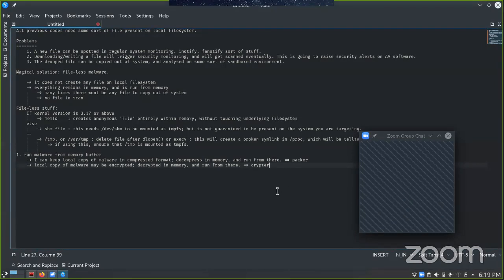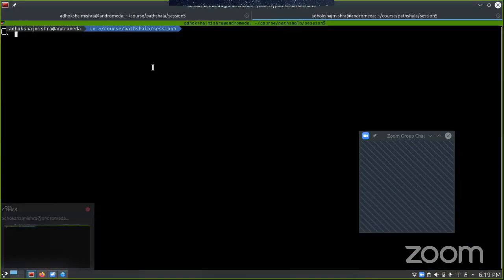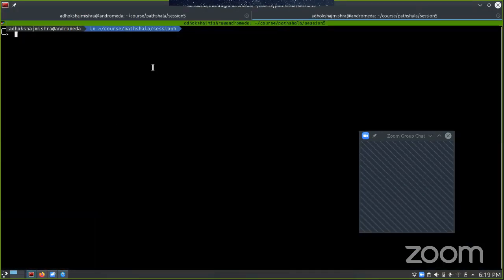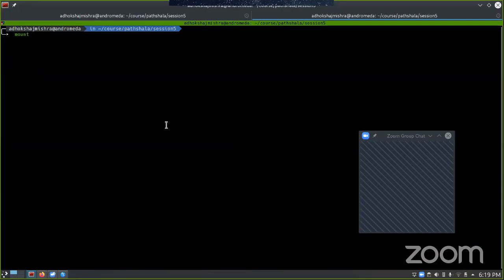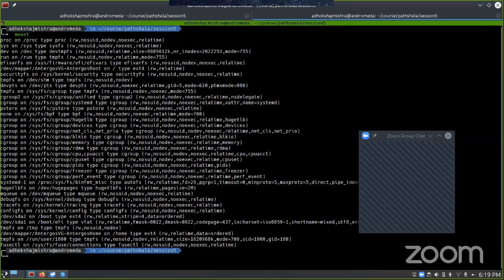Okay, so we are moving on to the actual code and demo. And here, as I was saying, we need /tmp and /dev/shm as tmpfs. So here is a very simple way to check for it.